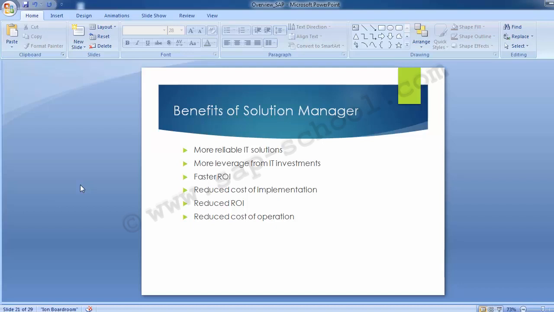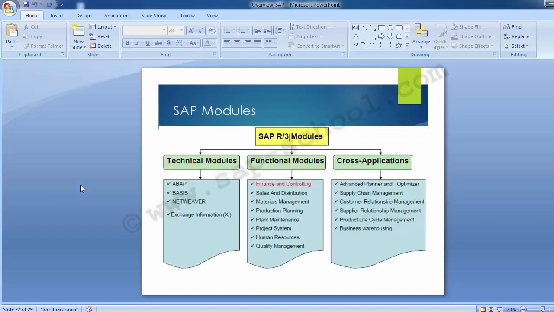So moving on to the next, this is what we have covered: the introduction of ERP, then SAP, then SAP NetWeaver and SAP Solution Manager. Now moving on to our core part, that is the SAP controlling module. Before that, there are different SAP modules, which can be divided into three parts. As you can see on the screen, there are technical modules, functional modules, and cross-application modules in the SAP system.